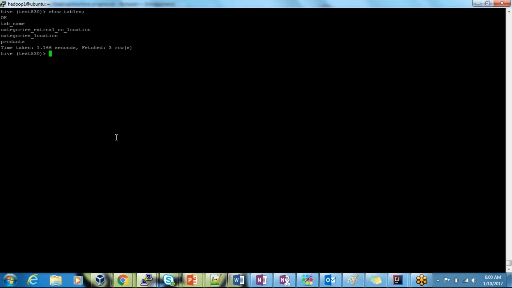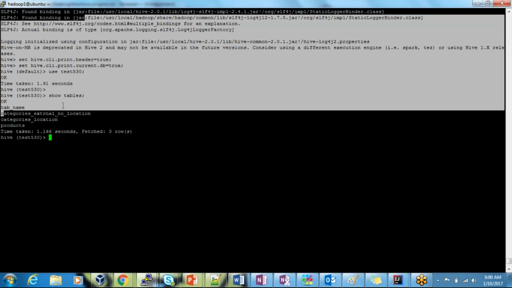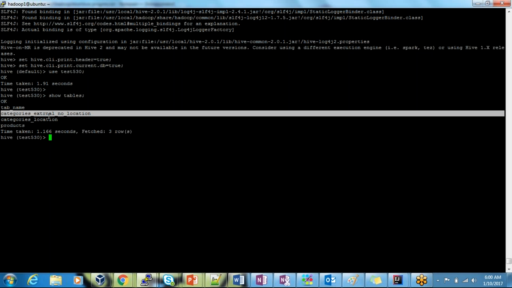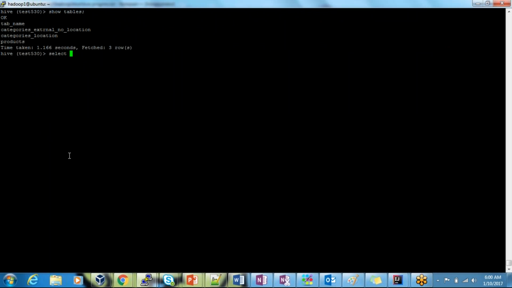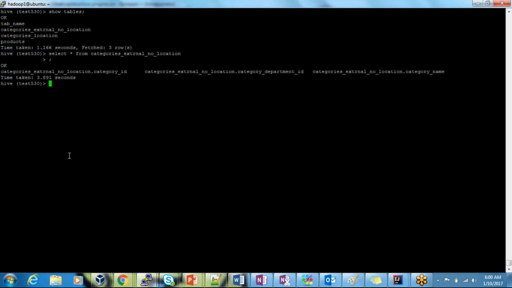So we have created a table with no location. Let me see this. Select star from it. I want to see if there is any data in this. There is no data in this. I just created a blank table.